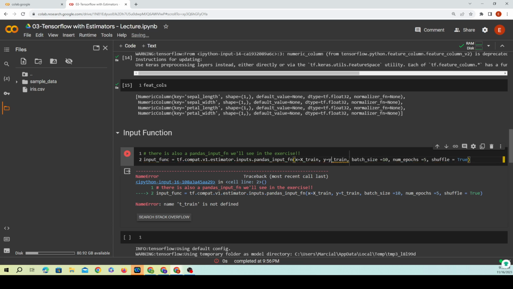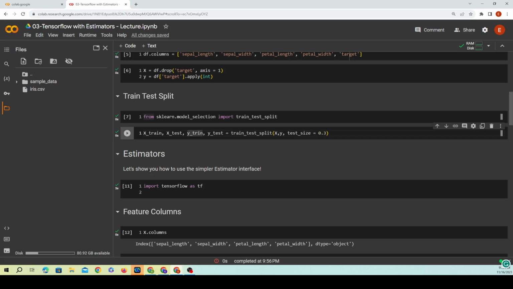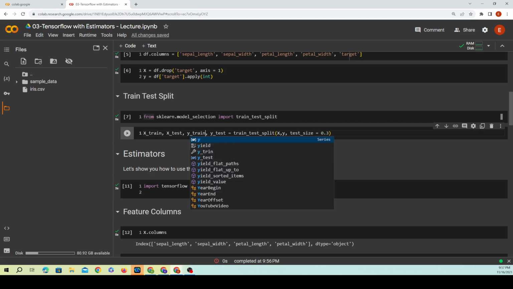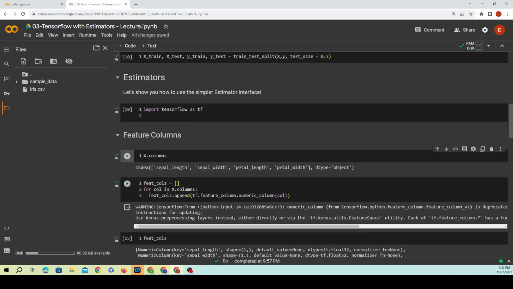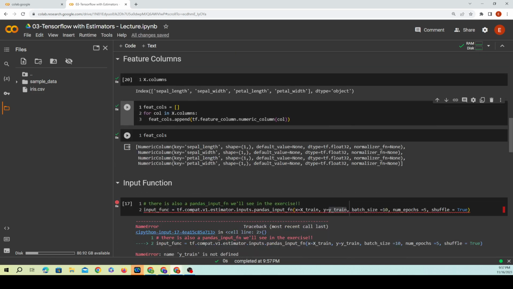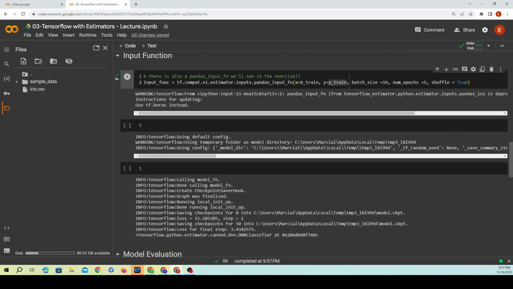That's a Y train. What is it called? Y train. We're gonna run everything else. All right, so that worked.